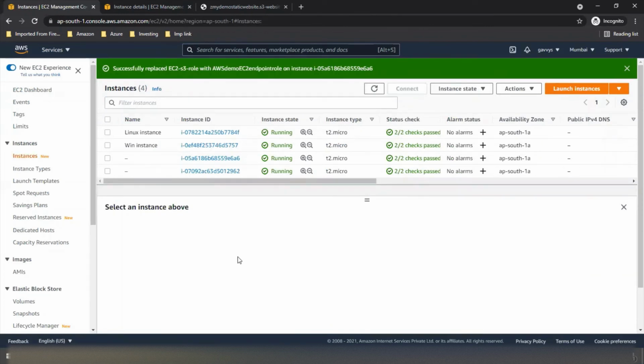So that was it for this demo: accessing the S3 bucket over the local network, applying the role to the instance, and accessing it through the AWS CLI.